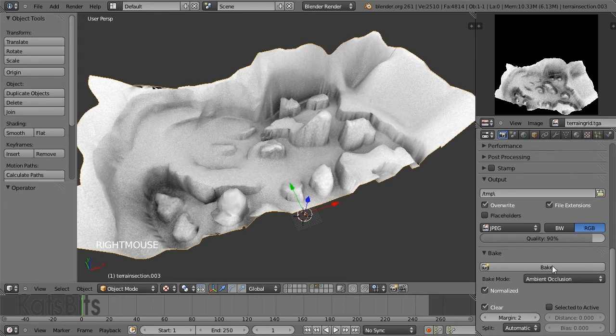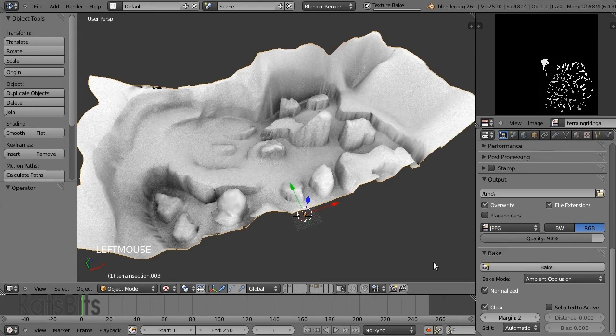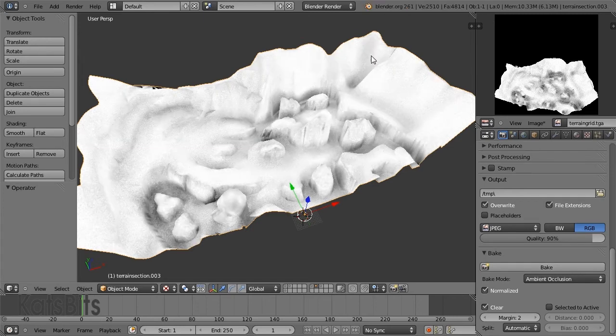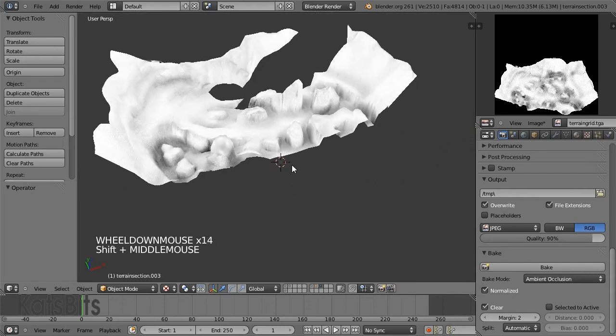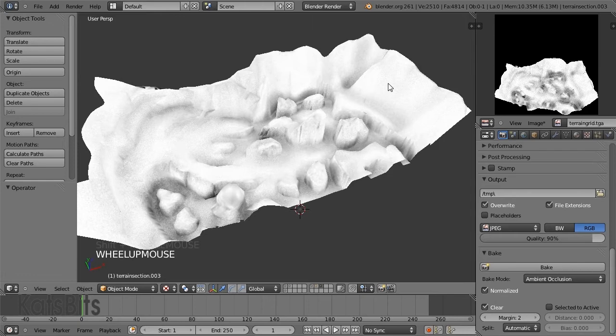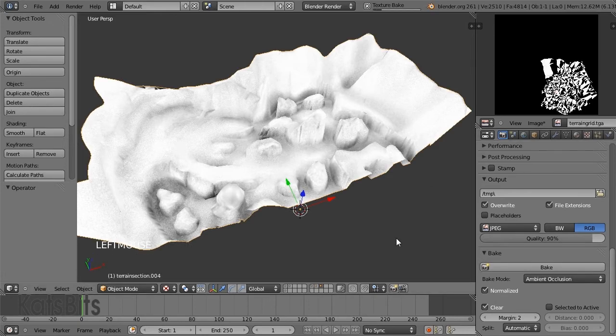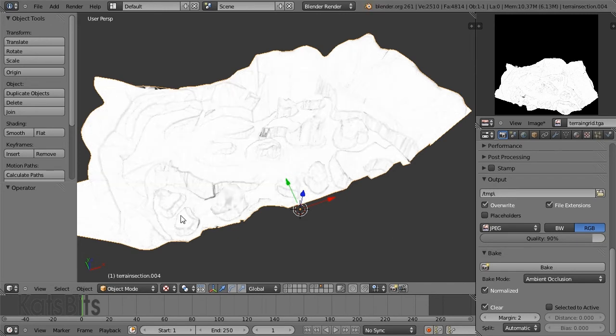So if we bake and see what happens. You notice the change there. If we do this again on an even larger mesh, select that one and bake again. Basically bleaches out all the detail that we need for an effective ambient occlusion map.